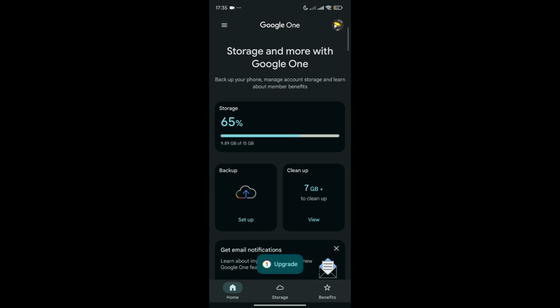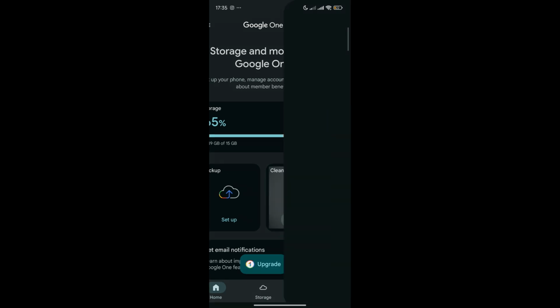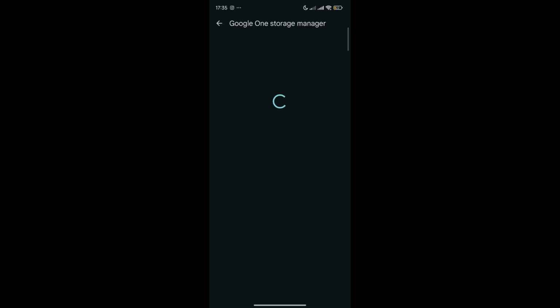Now first things first, simply open up your Google One application and you should be under this interface right here. Right beside Backup you should be seeing Clean up, which should be showing your storage as well and how much you can clean up. You can just select View right here, and once you have tapped View, here you can see your Google One Storage Manager.